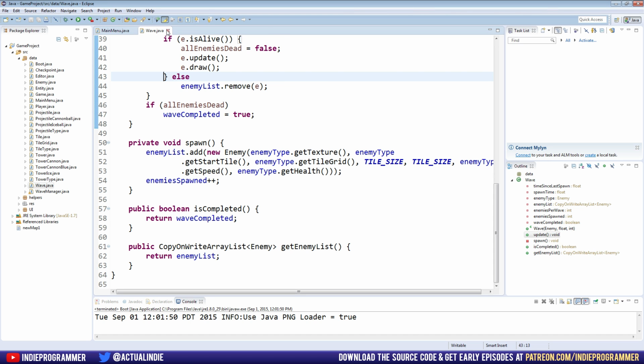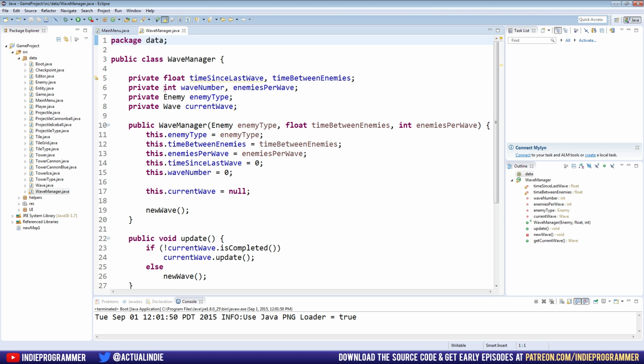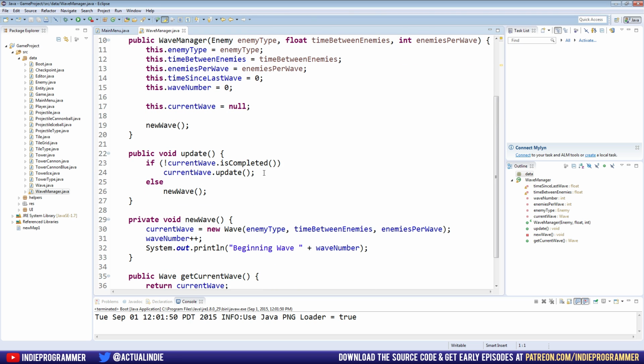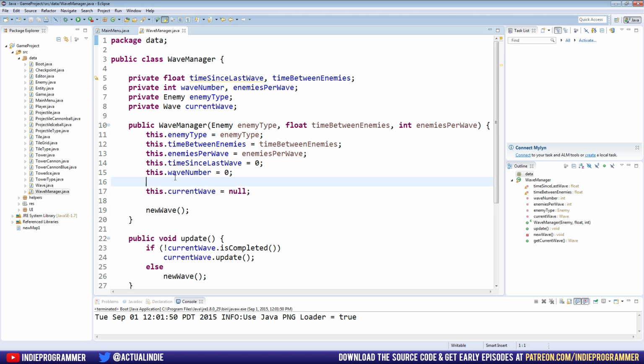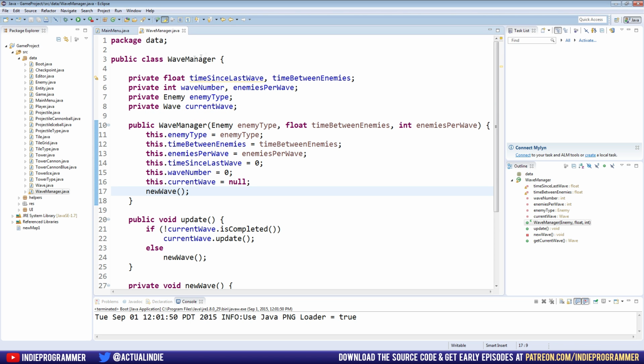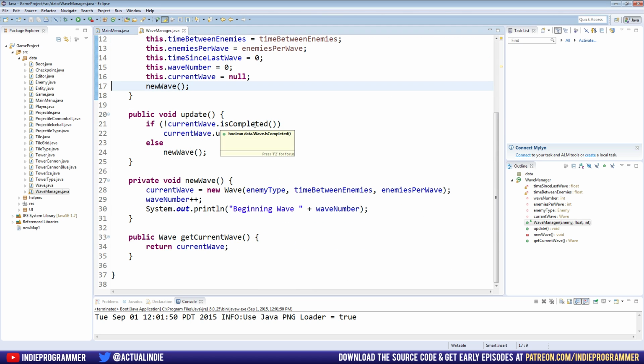Spawn. All right. Wave manager. Time since last wave. It's not being used, but I still want to keep it because we're going to end up using it. We can delete these spaces in here, and I think this is pretty straightforward.